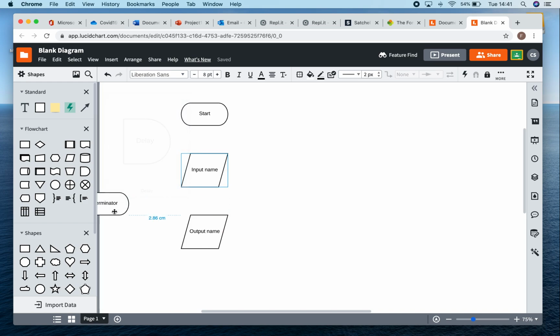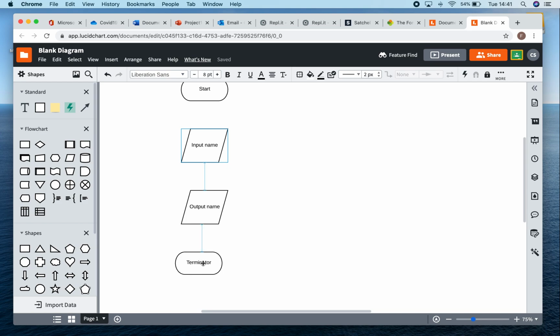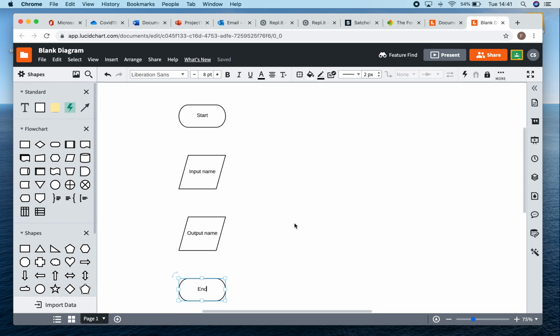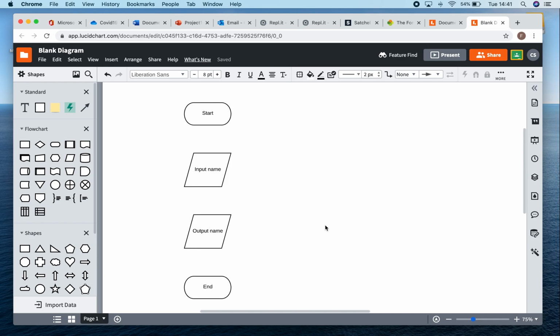And finally, my program finishes once I've done that. So I can put a terminator. Terminator means the end. It's not that person who runs around shooting people. So there we go. There's my program. There's the design of my program.